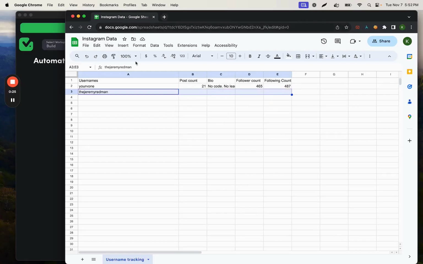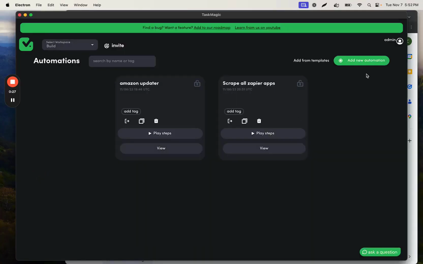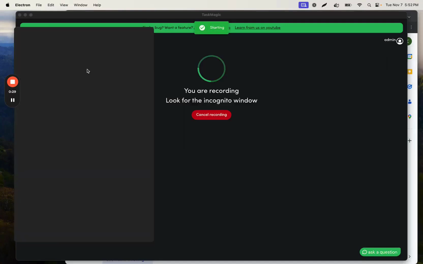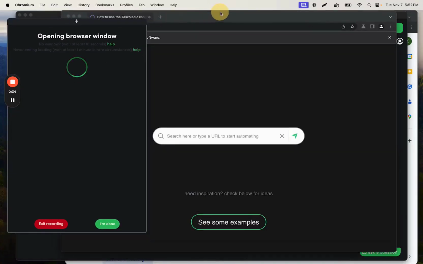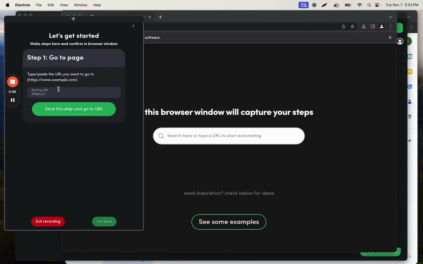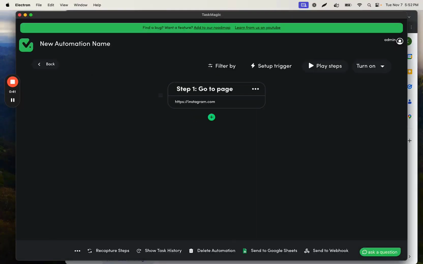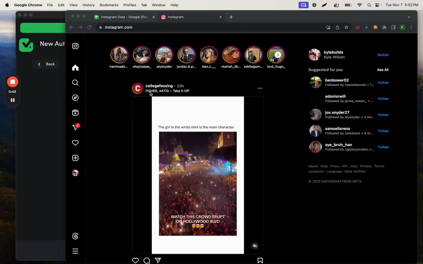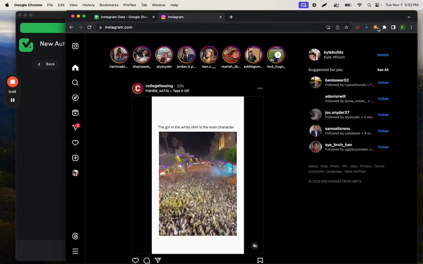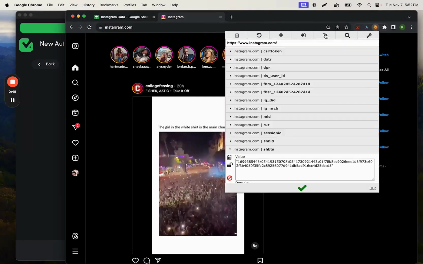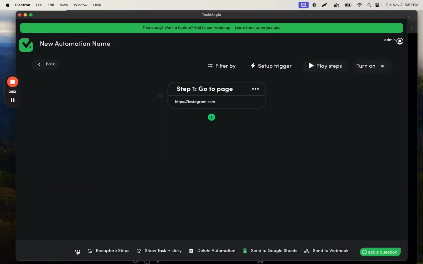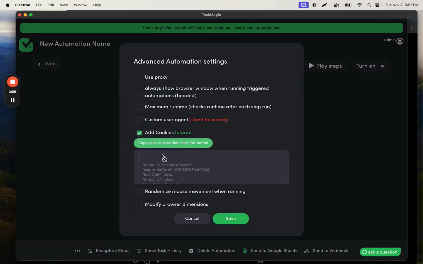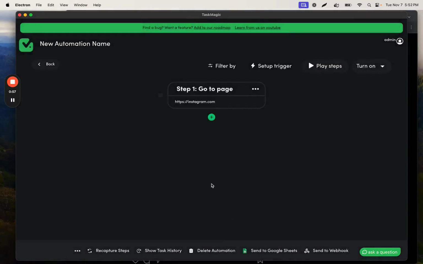So first step, I'm going to start a blank automation with Instagram.com. That way I can add my cookies to it to automatically log in. So just really quick, let's go ahead and save this. And then I'm going to go grab my cookies. So I just opened Instagram. We can click on the cookie icon right here and then the export icon. Go back into TaskMagic, click these three dots, add cookies, and paste those cookies. So again, just our auto login.